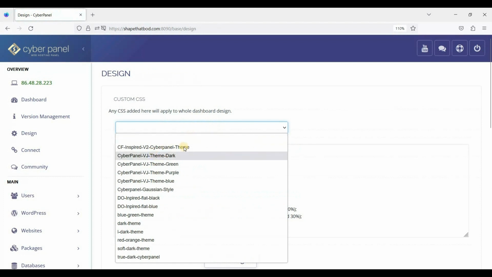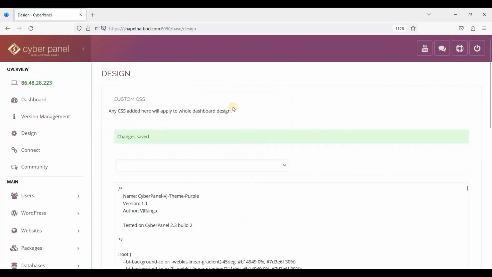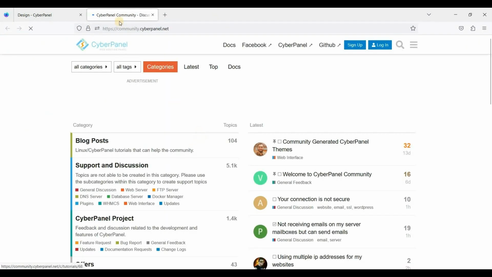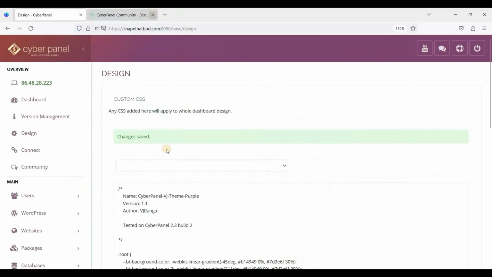Here you can change the theme of your CyberPanel, just like cPanel. You can choose different kinds of themes here, and of course it's free. So let's select purple. Okay, that's it. The connect is actually an external link, so skip that. The community is an external link again, it will go to the forum.